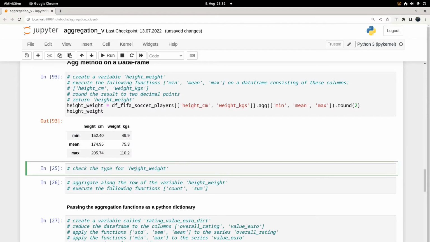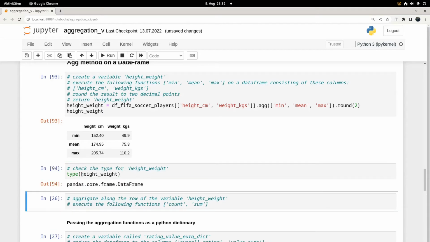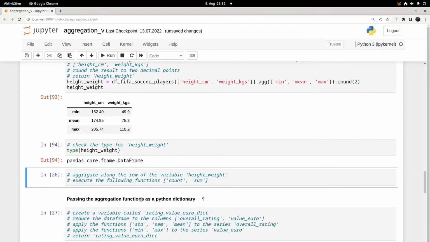Check the type of the height weight. Okay, let's do that. Type, let's make sure that we're actually dealing with a data frame. And yes, we are dealing with a Pandas core frame object, which is a data frame. Aggregate along the row of the variable height weight. Execute the following functions: count and sum.